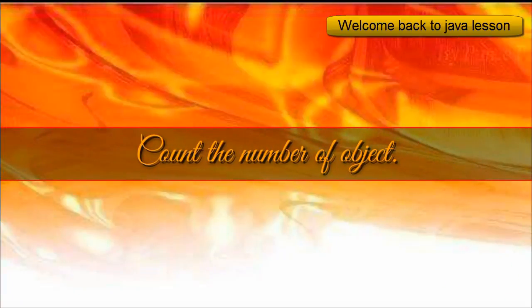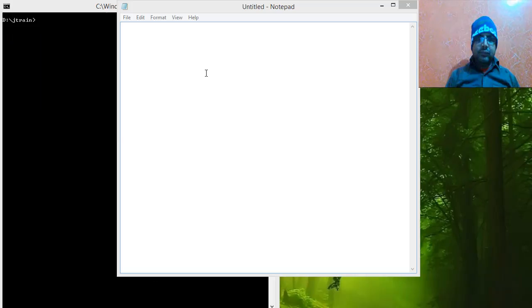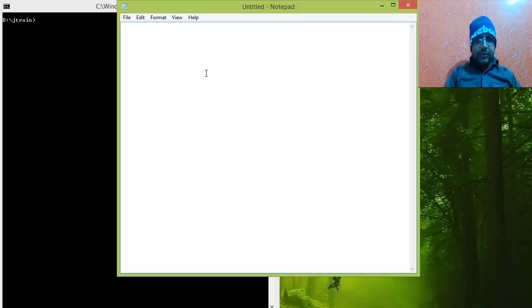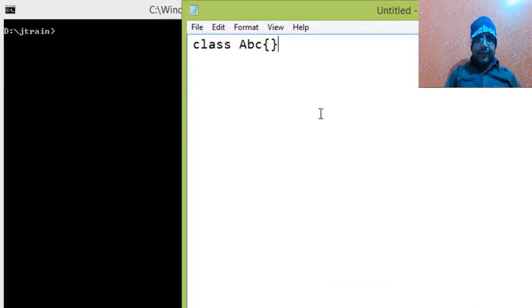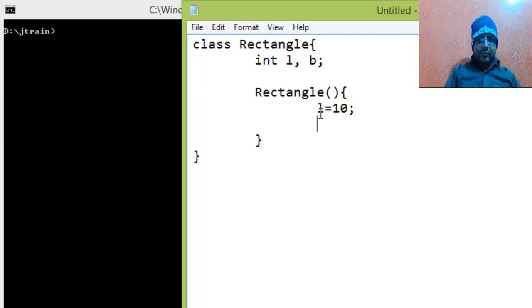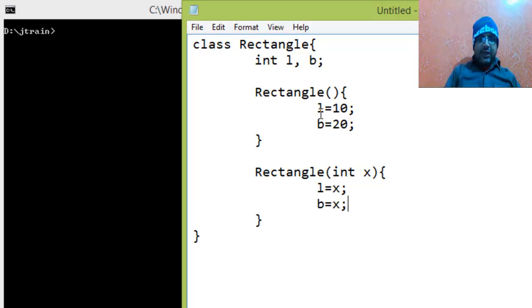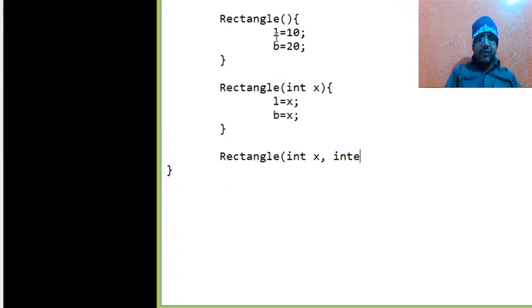Let us make one more program to count the number of objects created. So let us start by creating a class. Just change the name to class Rectangle, with two data members, then constructors. Suppose these two have 10 and 20 as default values given through a no-argument constructor, one more constructor with a single parameter where both are initialized with the same value, and a two-parameterized constructor.